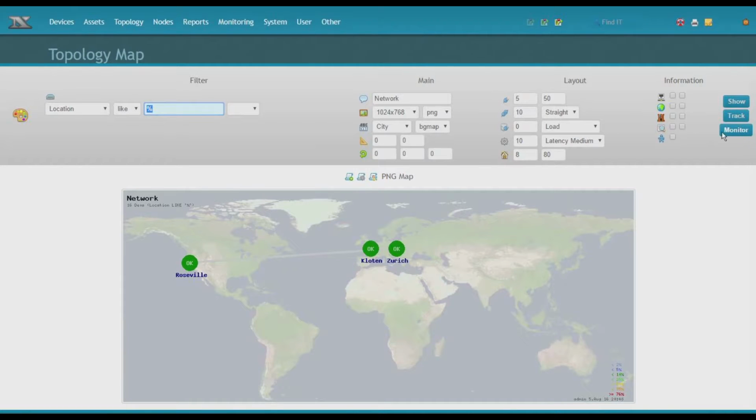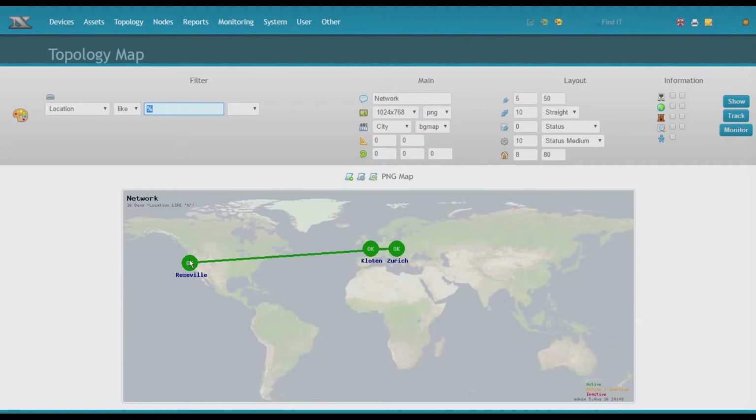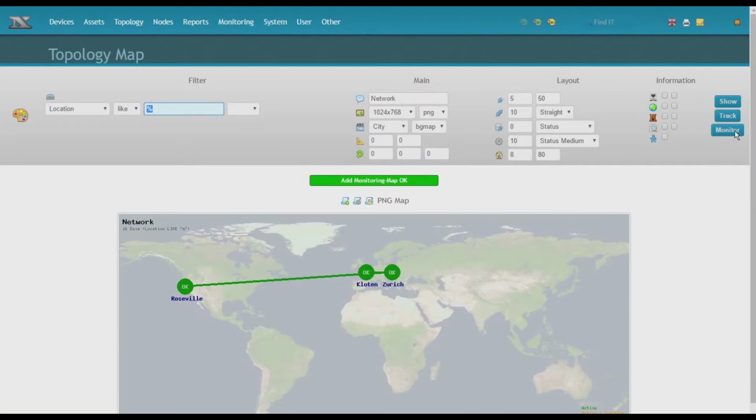the button here says monitor again. I could change this to status. And instead of link load, I want to see the link status, which is a new feature of NeDi 1.7. It shows the interface status on the links to let you know which ones are down or partially up if several interfaces are used on a particular link. Now we can add this to monitoring again.